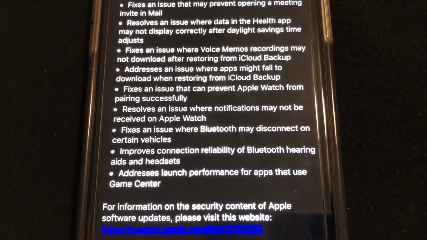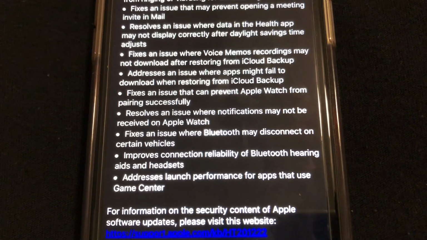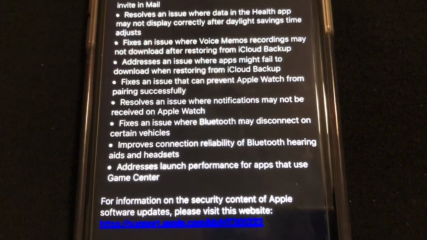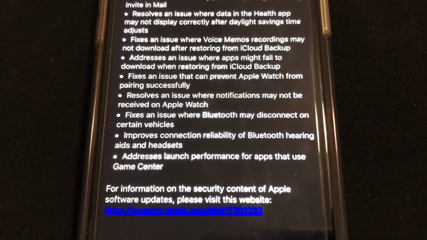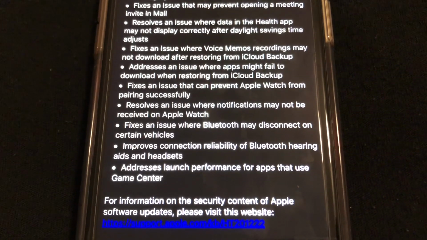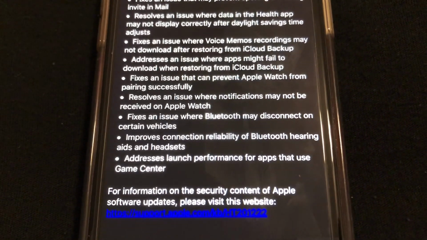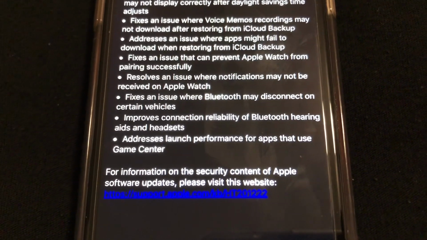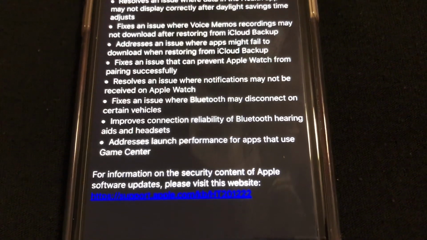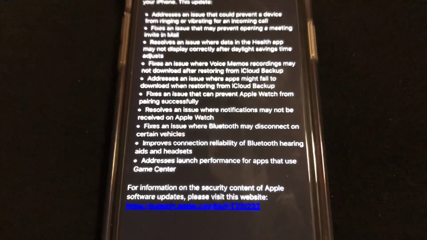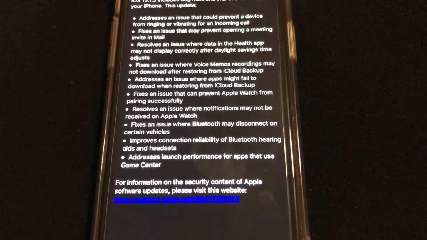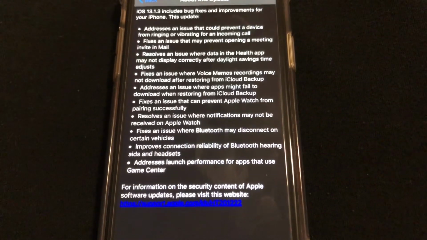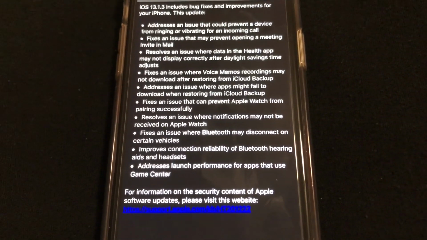Fixes an issue that can prevent Apple Watch from pairing successfully. Resolves an issue where notifications may not be received on Apple Watch. Fixes an issue where Bluetooth may disconnect on certain vehicles. Improves connection reliability of Bluetooth hearing aids and headsets. And addresses launch performance for apps that use Game Center. So it's a pretty hefty list of corrections and bugs that are being fixed. So yeah, guys, I definitely recommend that you install this software update.